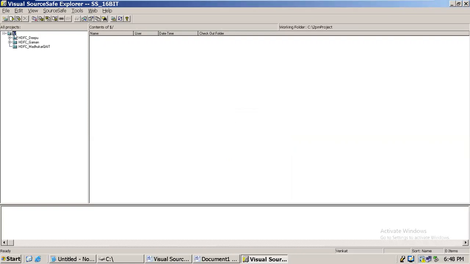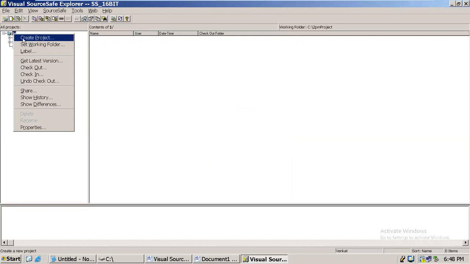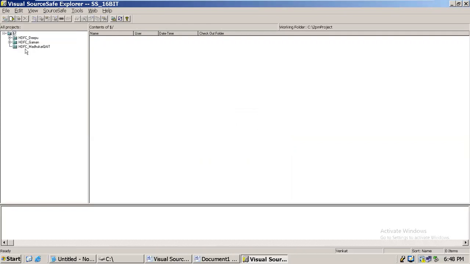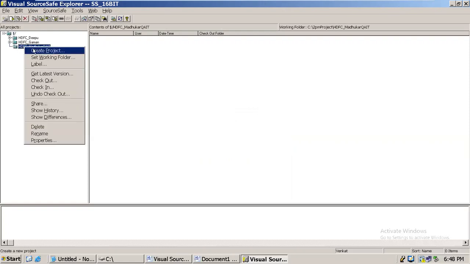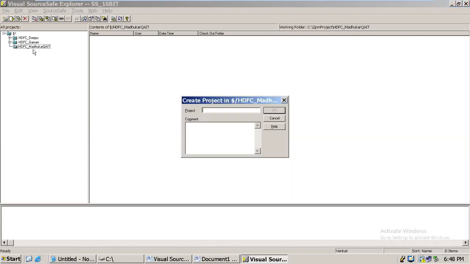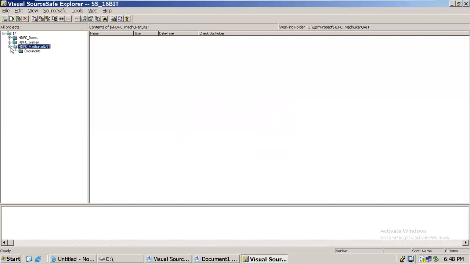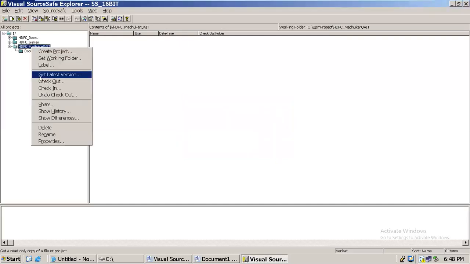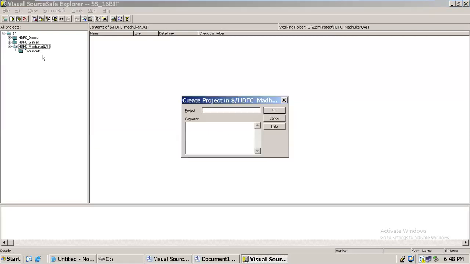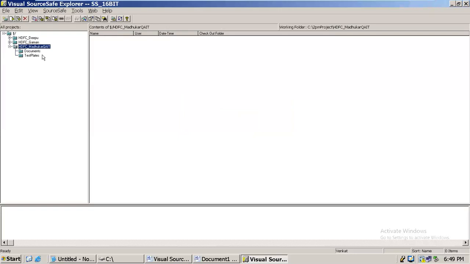You have to select the root. There is a dollar sign there. Select that one. Right click. Go for new here. Then under this, we have to create the folders. Again, select the project, right click, create project. Documents. Again, create project. Templates.